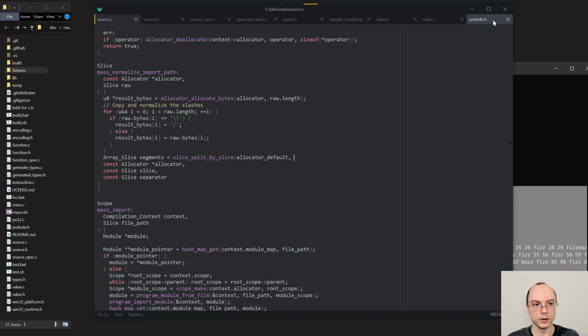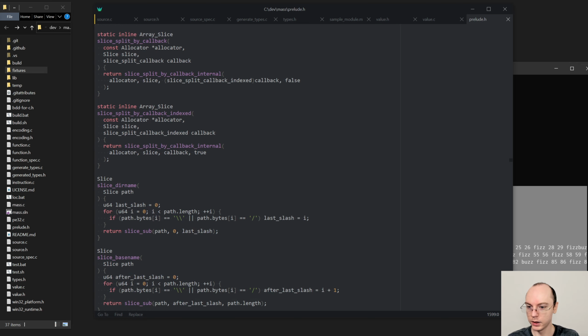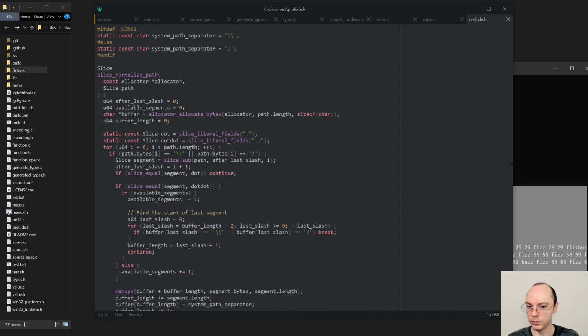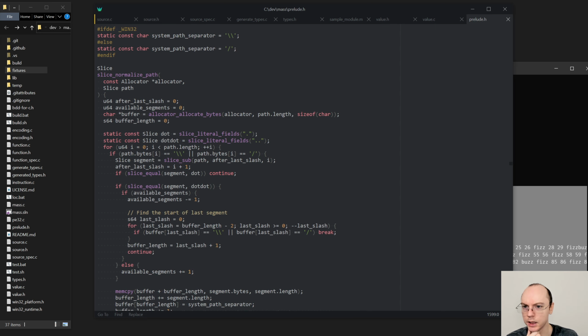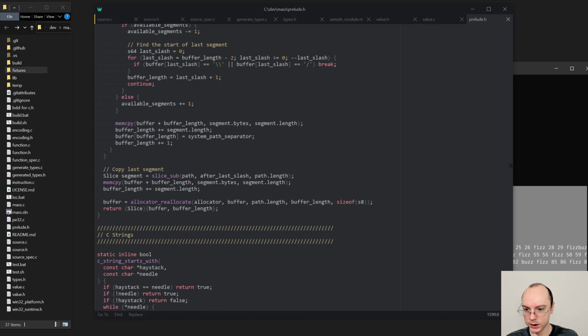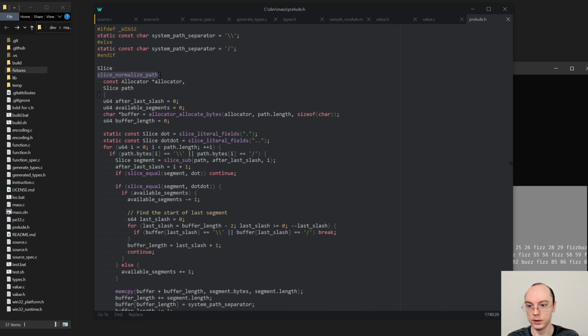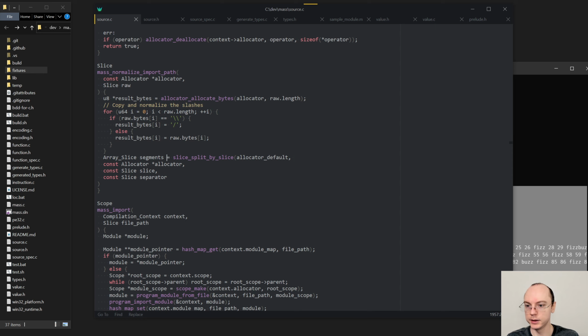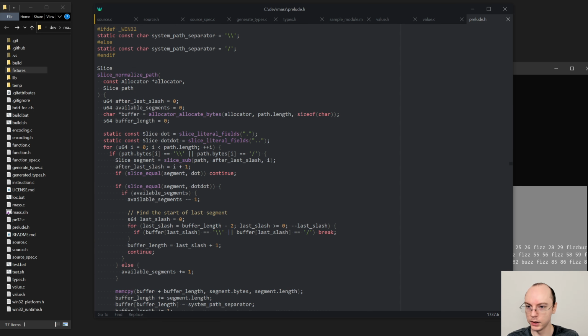Slice split by slice, either split by length, split by callback, tier name, path name. I will actually have a normalized path. Nice, I already forgot about this. Which does the right thing, I think. Yeah, it doesn't normalize the slashes, but it does do the right thing. Okay, I guess I might as well just use that thing. How does it work?